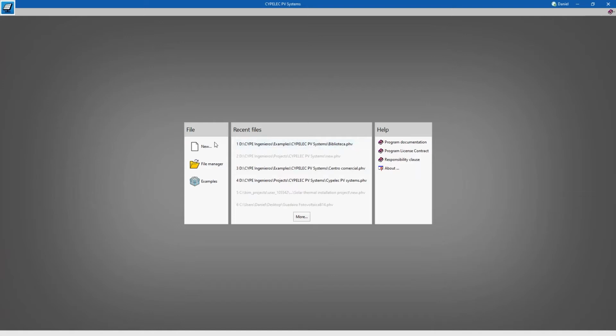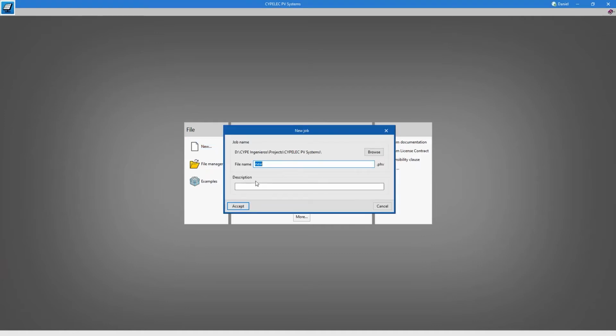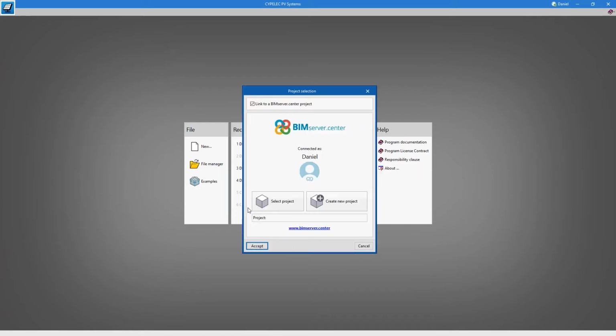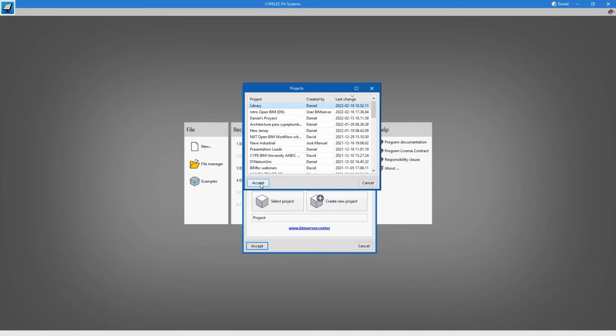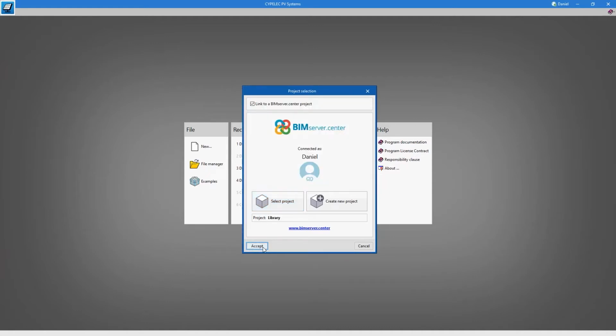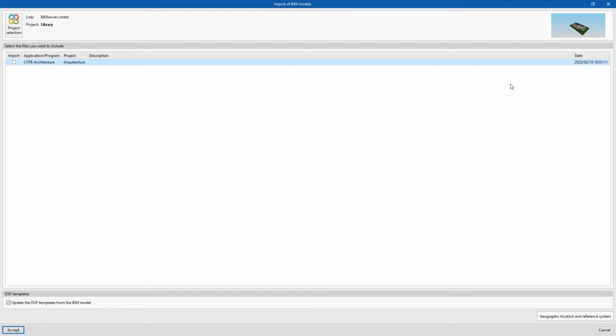When we want to start a new file, we have to click here on new, pick the name, and a small description if we want to add any kind of description into that file. And now is when we have the possibility to attach this file, this installation, into a project that we have already created into the BIMserver.center. For example, this one, that is the library that we are going to work with.